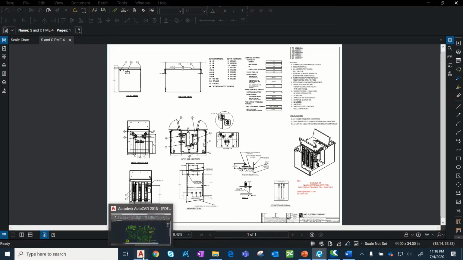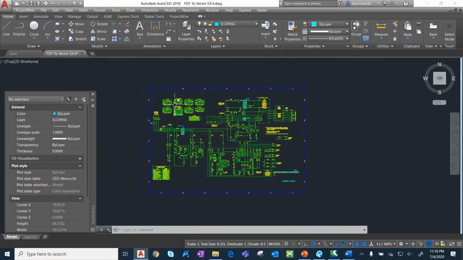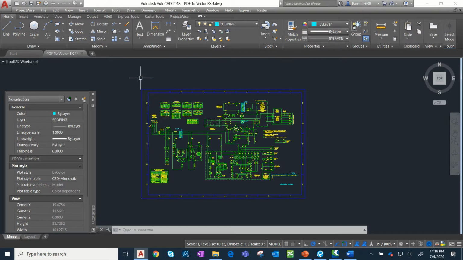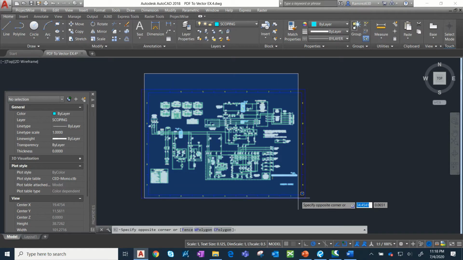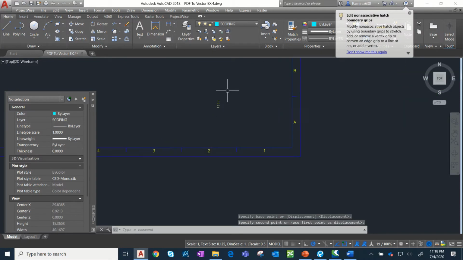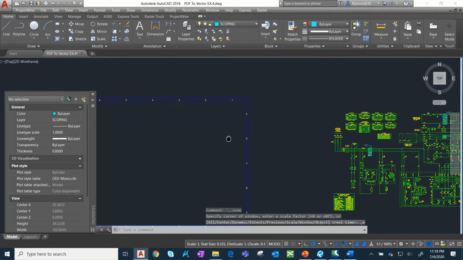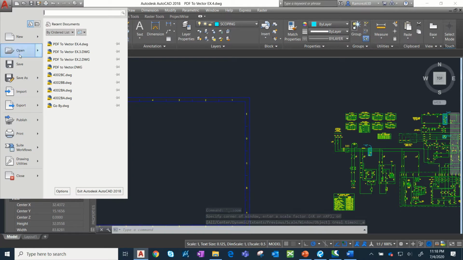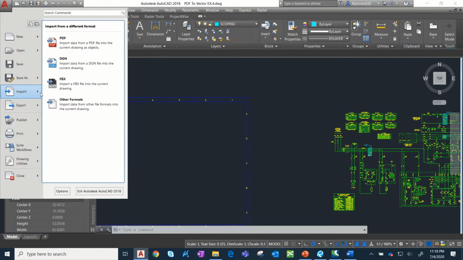So I'm going to go to my AutoCAD window, and this is just a typical drawing. I'm moving a lot of this stuff outside the border for a minute, and I'm just going to delete this real quick. Your first step is to go to your top left corner, scroll down to import, and you're looking for PDF. It's going to be the import data from a PDF file into the current drawing as objects. Click on that one.